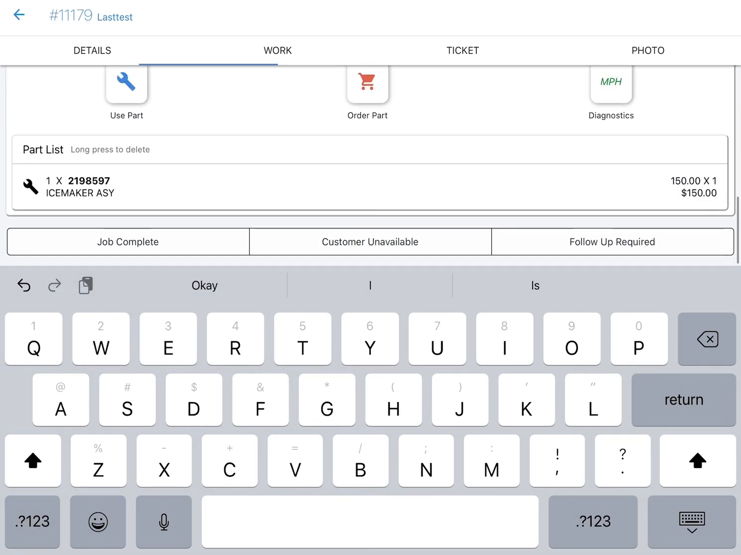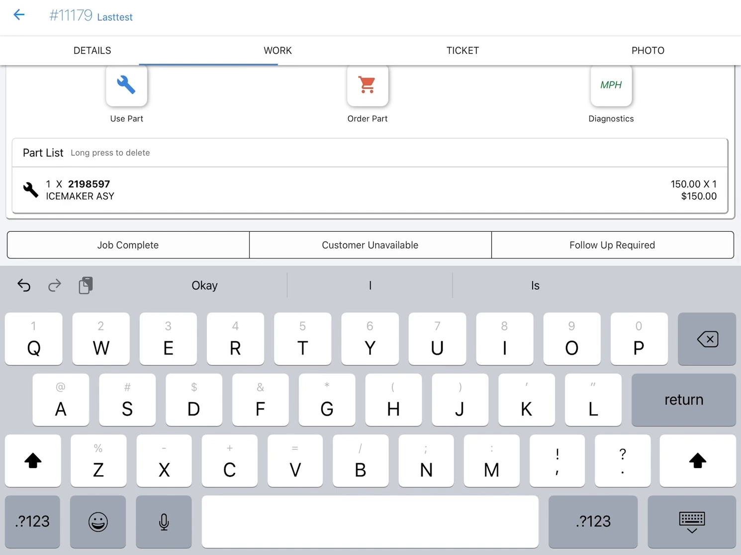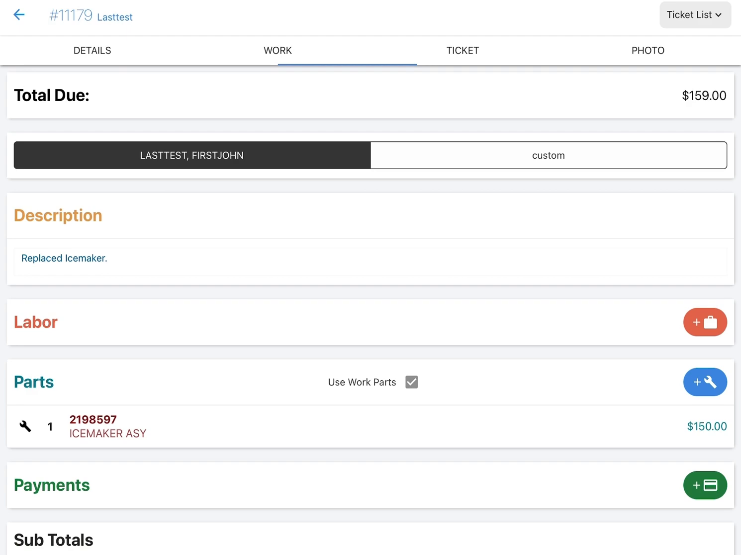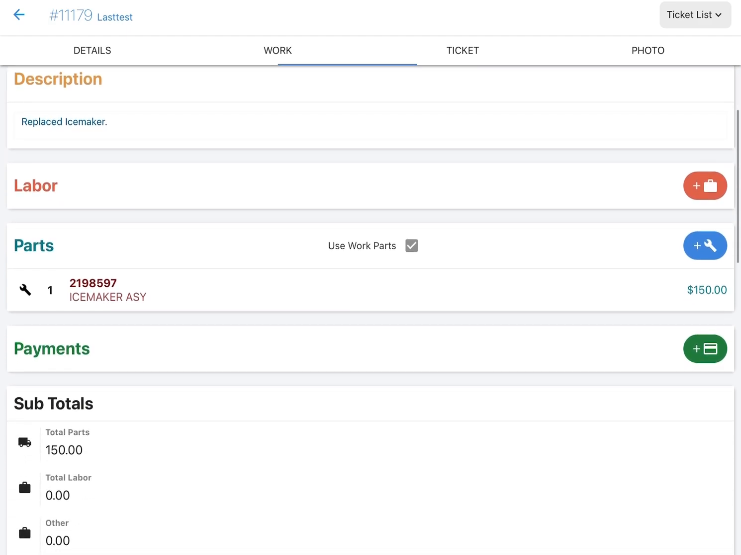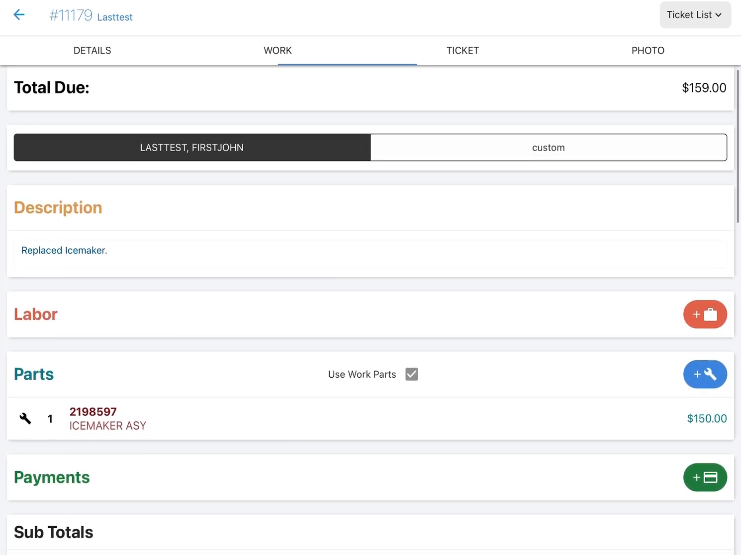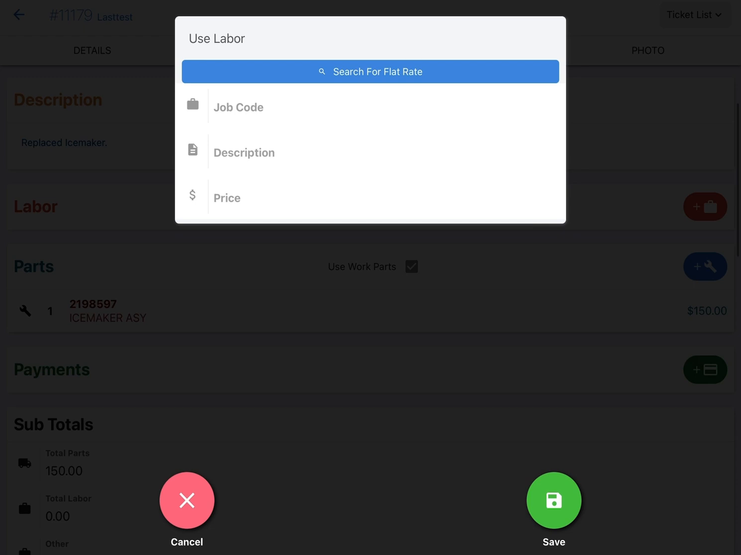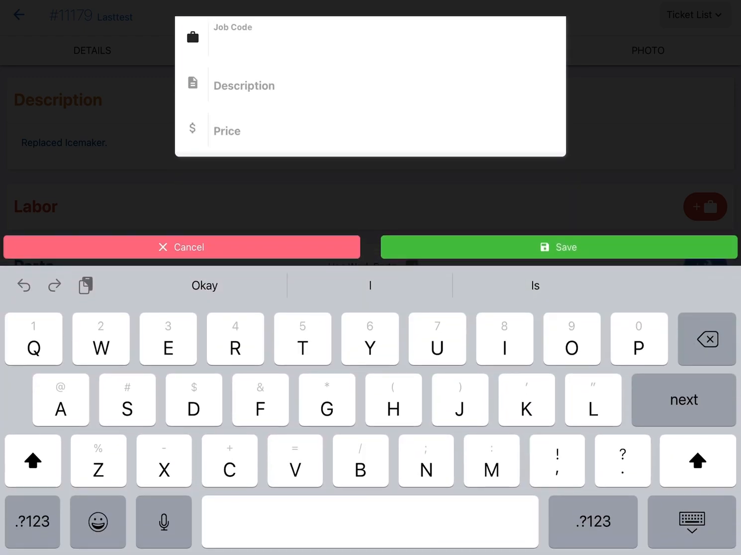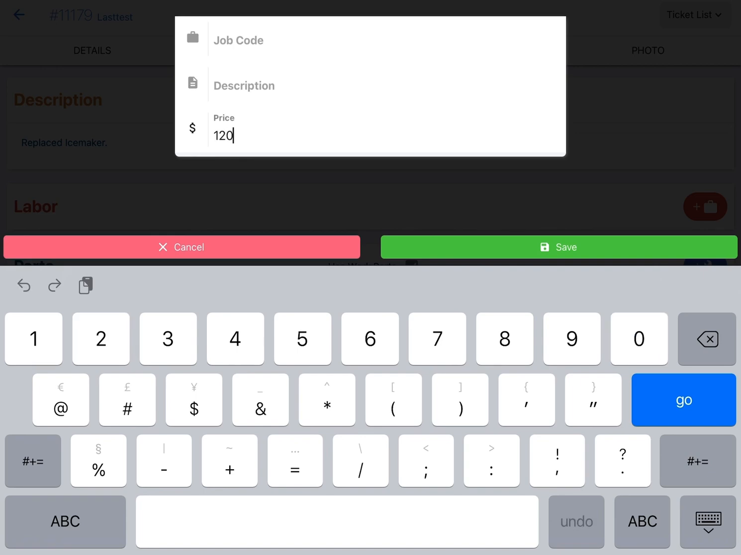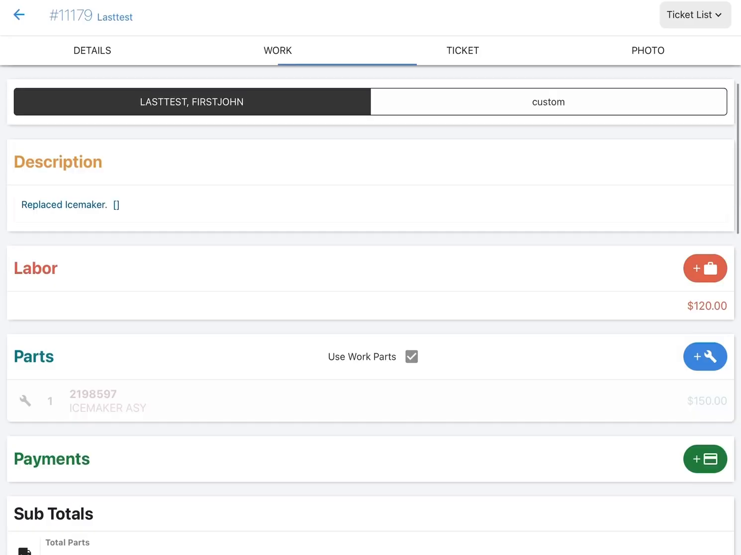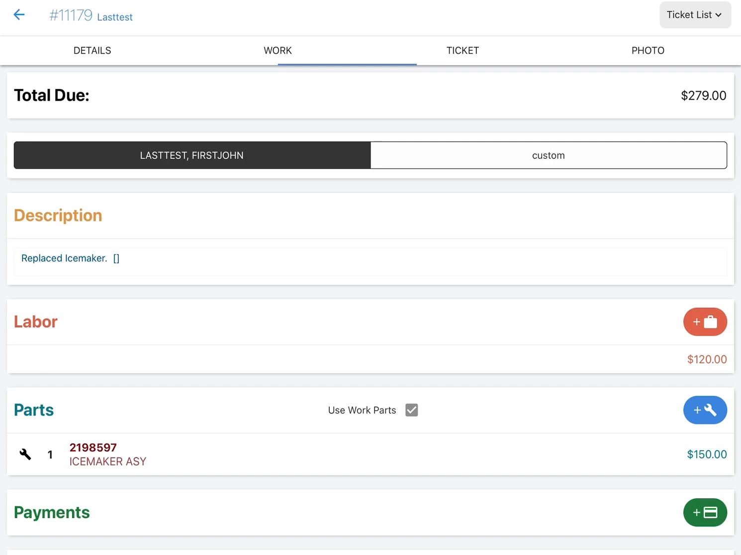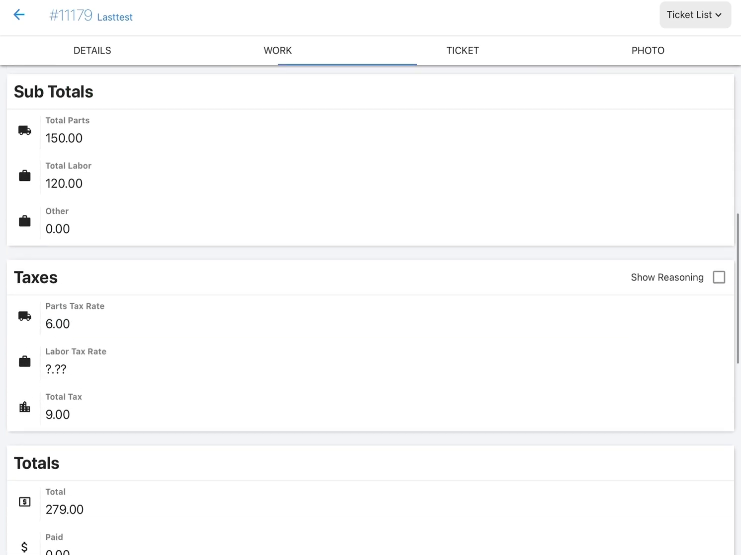So that's done. We won't have to come back, and the customer's at the house, so they're definitely available. So we'll do job complete and go over to our ticket section where we price this out. So we know the ice maker is $150. Maybe we want to charge the customer $120 worth of labor. So I'm not worried about a job code or description. I'll just put $120 in the price and press go, save. $279 is what the total came out to.